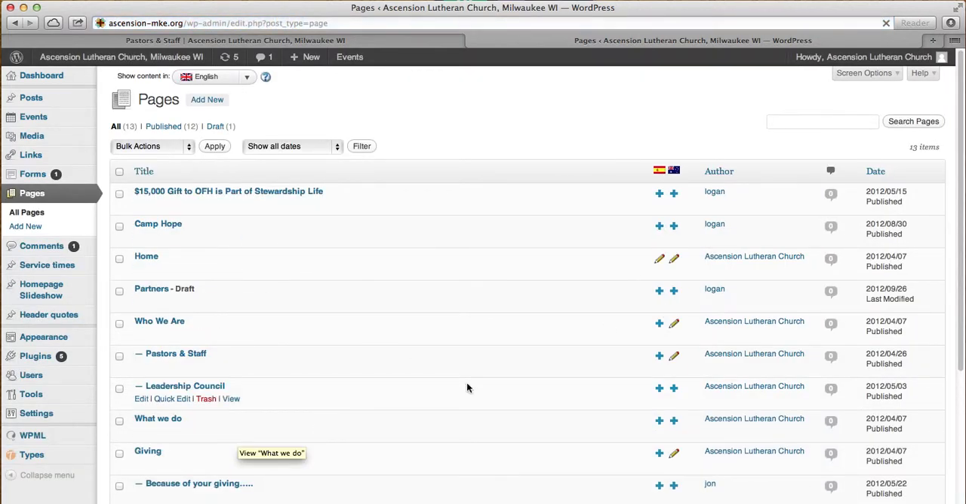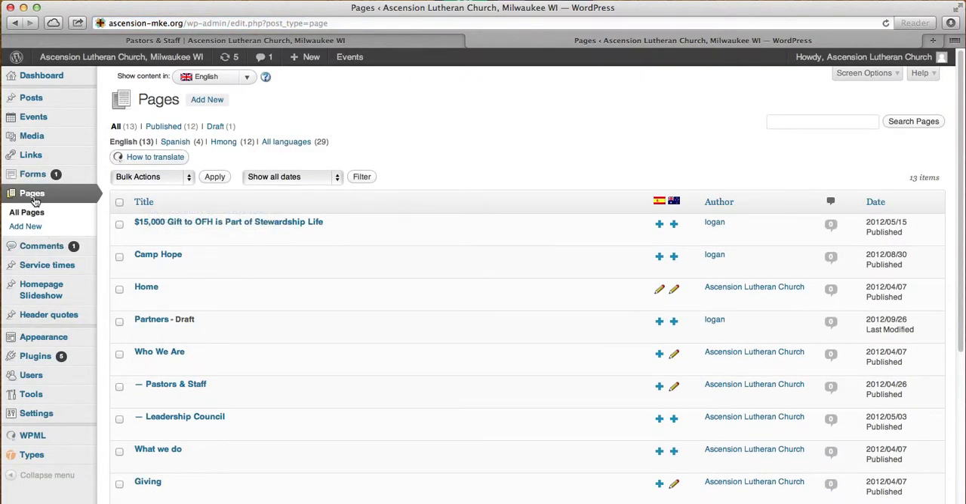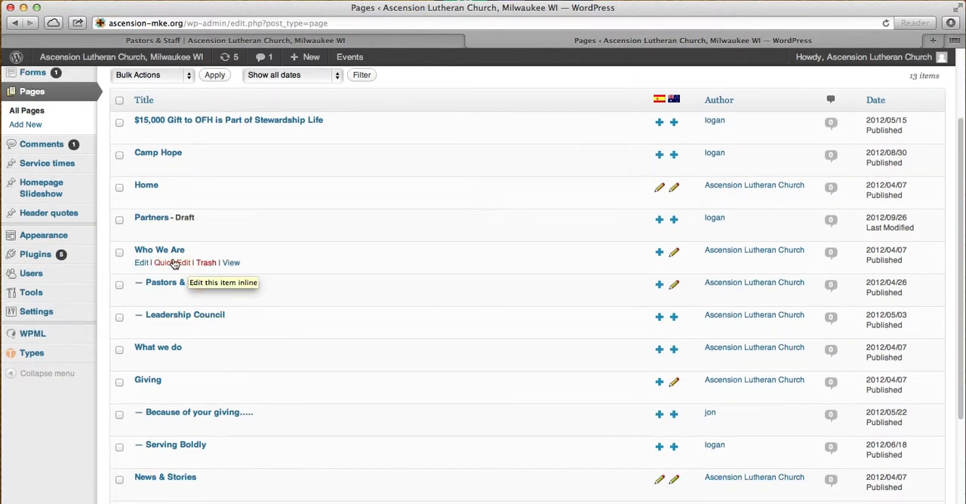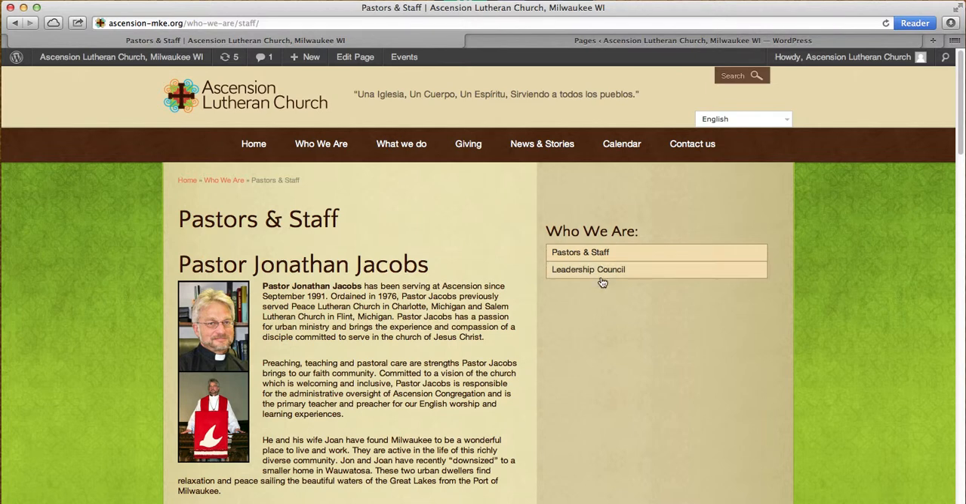And we'll see our list of pages when we click on the Pages menu item here on the left. So now we see here's Who We Are, and then as a subpage, because it's got a dash there, is Pastors and Staff. So that means it's a child page of the Who We Are page, which would be the parent page. So they use family terminology, which makes sense. So this is a subpage or a child page. It's underneath the Who We Are page. It'll show up on this right-hand side menu, the submenu under the Who We Are page.